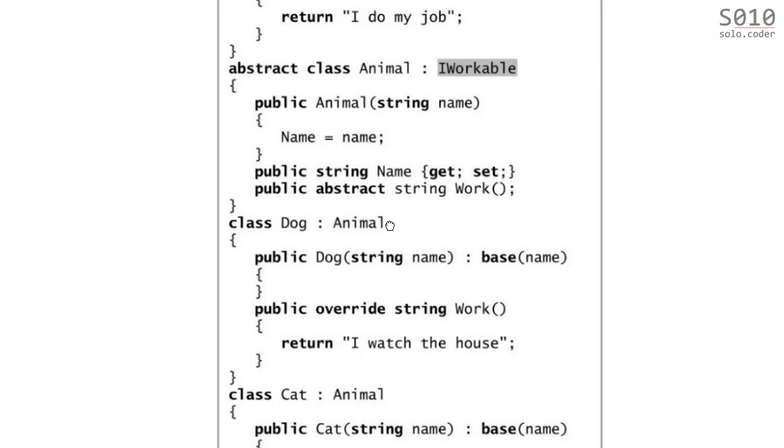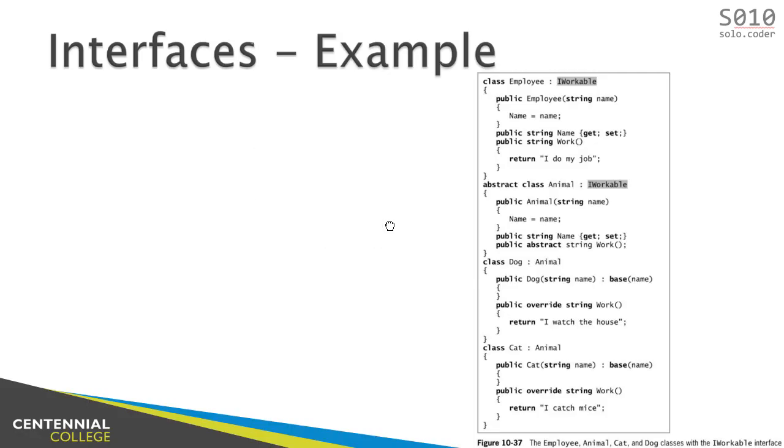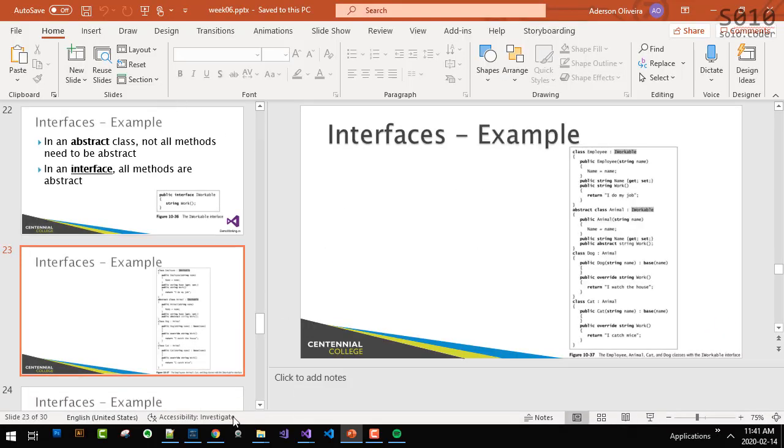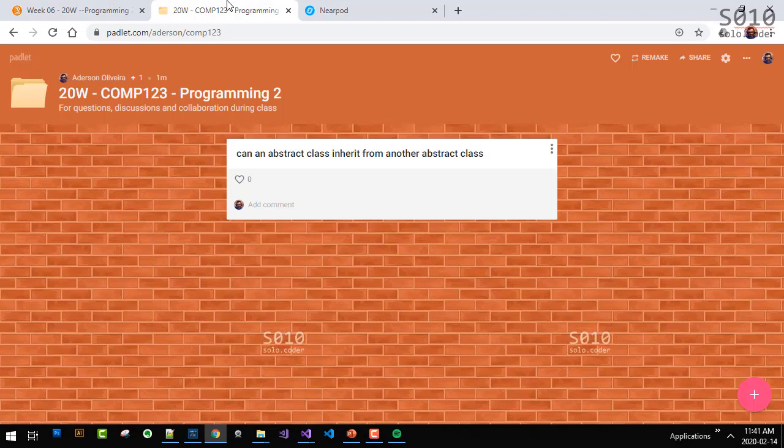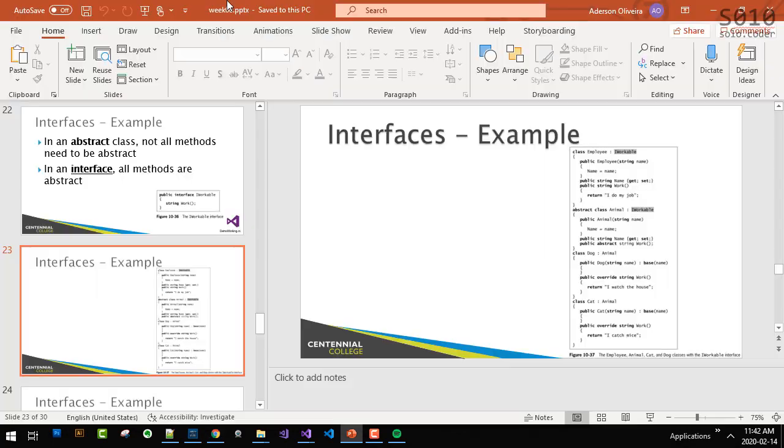That's why we say that C# simulates multiple inheritance by doing that. It's not true multiple inheritance, but that's the way to work around it. Okay? Okay, let's see if there are any questions there.